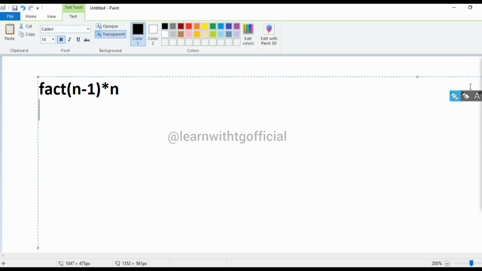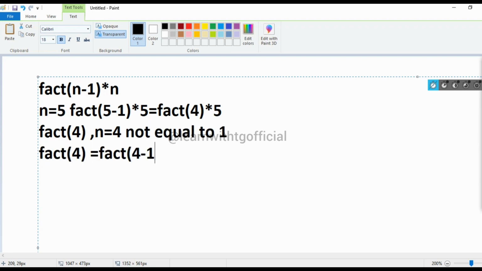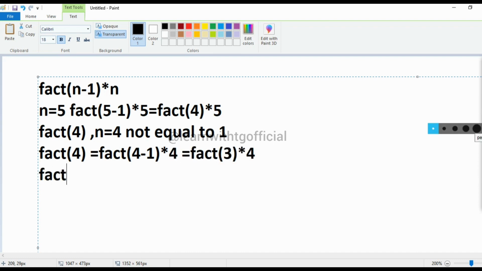It works as n equal to 5, n equal to 1 is false. It executes else statement fact of n minus 1 into n, that is fact of 5 minus 1 into 5, fact of 4 into 5. Fact 4, 4 not equal to 1, again execute else statement fact of 4 minus 1 into 4, that is fact of 3 into 4.